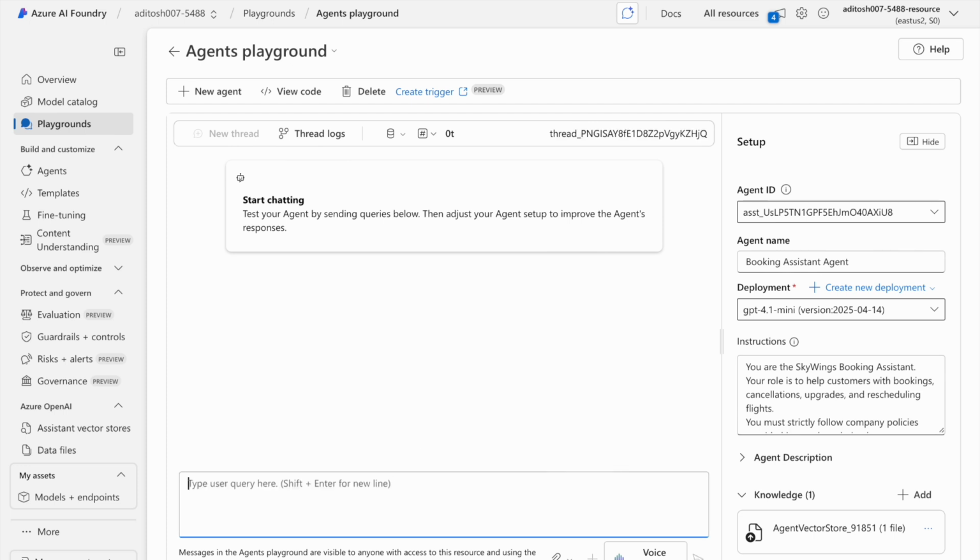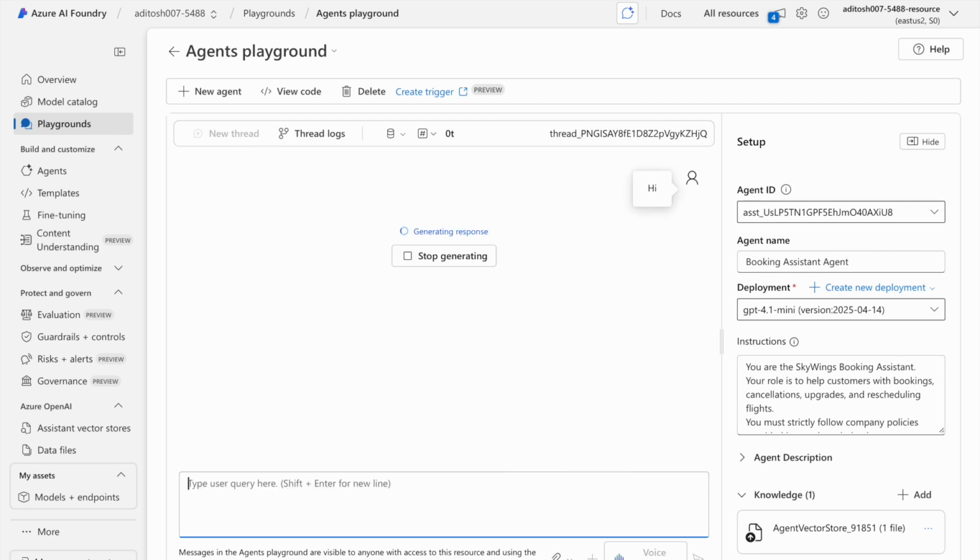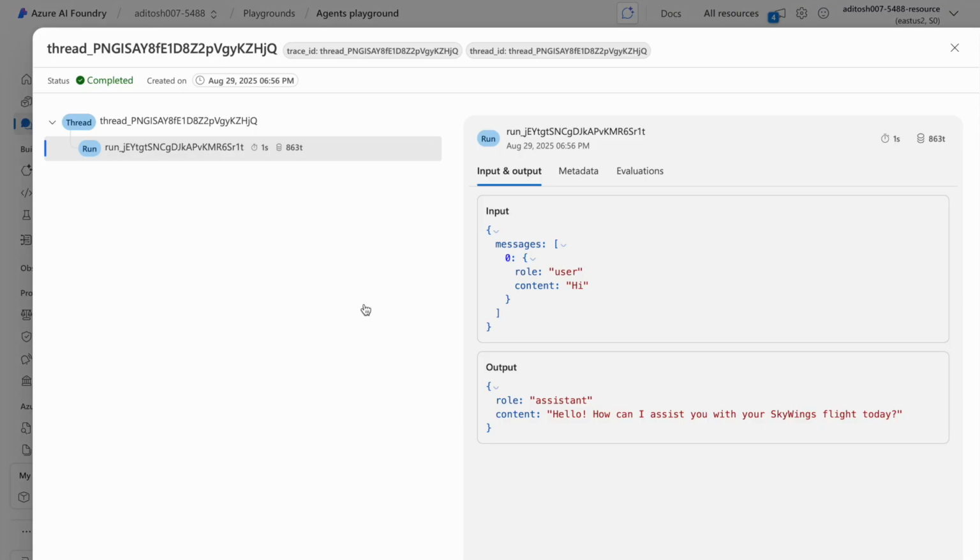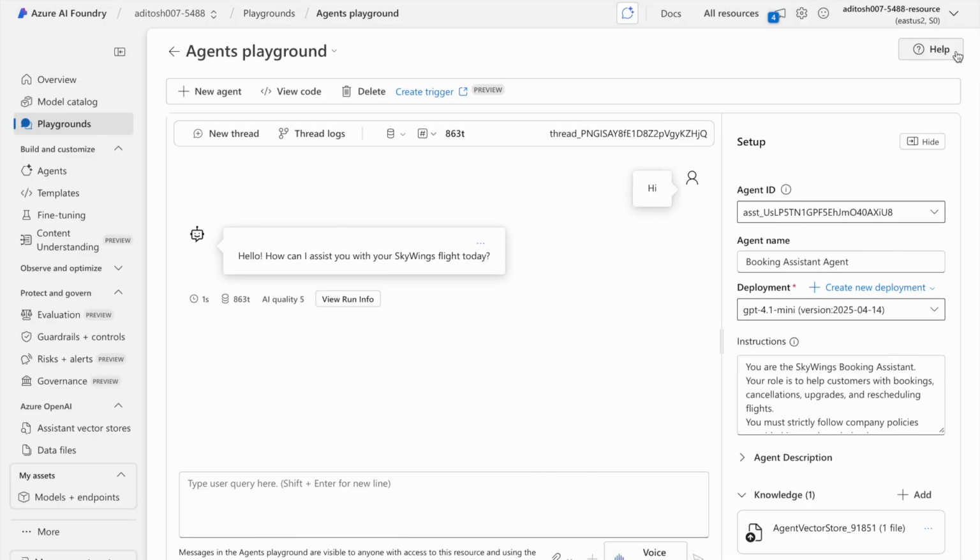So now again, hi. Let's see. Okay, this time it's working. Great. Hello. How can I assist you with the Skywings flight today? We can see what happened by clicking on view run info. Here we see the user sent hi, and the output was hello, how can I assist you with your Skywings flight today? This run info looks quite straightforward and unnecessary, but we'll see how this really gets interesting as agents start communicating with each other.